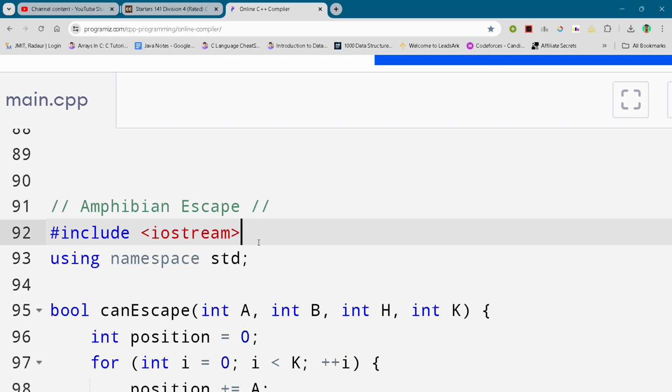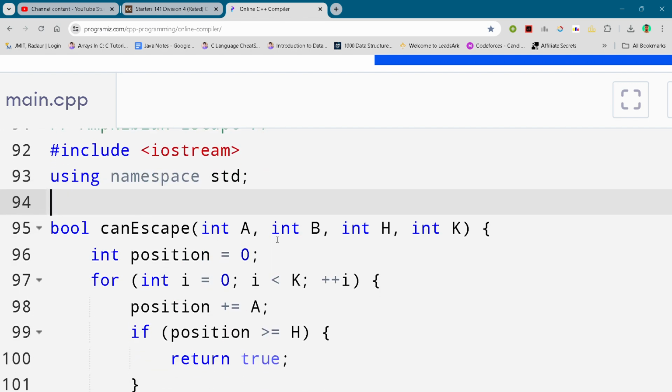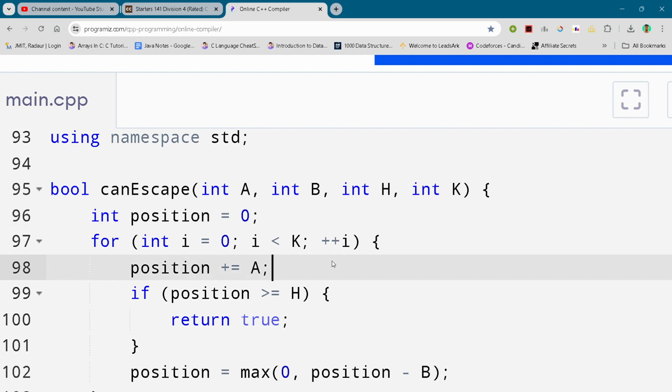Now coming to our solution, so here I'll just show you the solution. You can either slow down the video or pause the video right here.